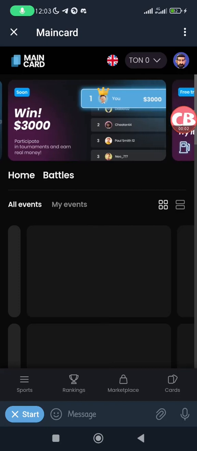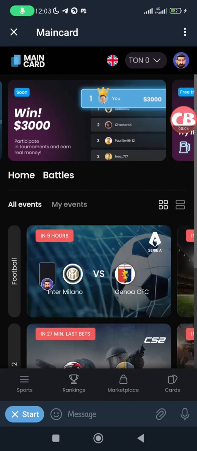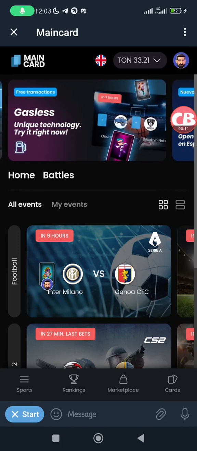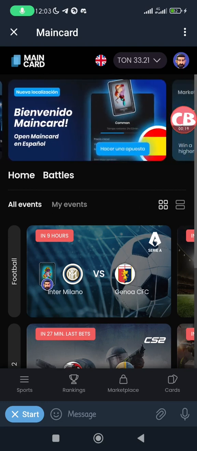Hey guys, today I'll be showing you how to join the Maincard Testnet on Telegram and position yourself for a potential airdrop. So the first thing you want to do is to create a Ton wallet. There are several Ton wallets available, but in this video I'll be using the Tonhub wallet. So you will want to get Test Ton, and I'll be showing you how to do that.